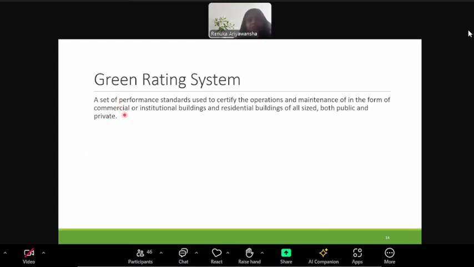So then I will talk about the green rating system. You can see there are a lot of standards now. The standards are being developed to rate these green systems, especially for the building system. There are different standards in different countries.